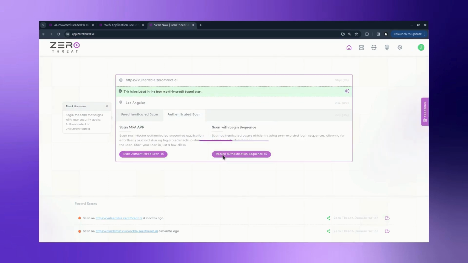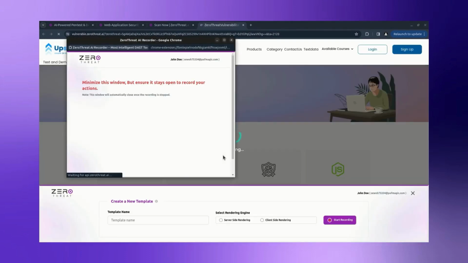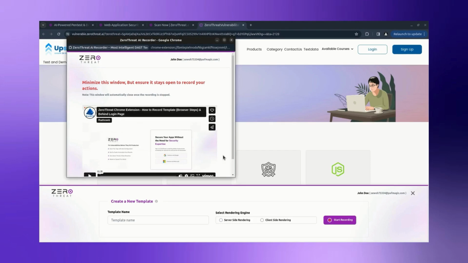This will open the target web application in a new tab along with the ZeroThreat Recorder Chrome extension. You can minimize the recorder window, but make sure it remains open throughout the recording process.